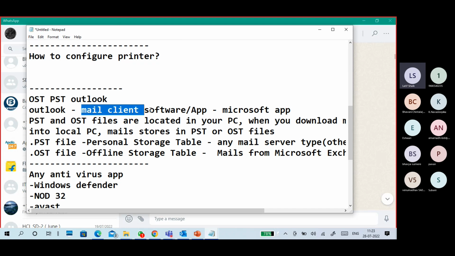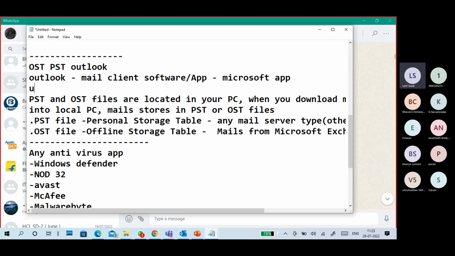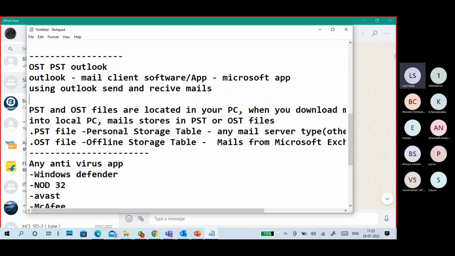Okay, so again, what is Outlook? Outlook is mail client software, a Microsoft application. Using Outlook, you can send and receive mails. We can do both. You can also read mails, meaning already received mails.